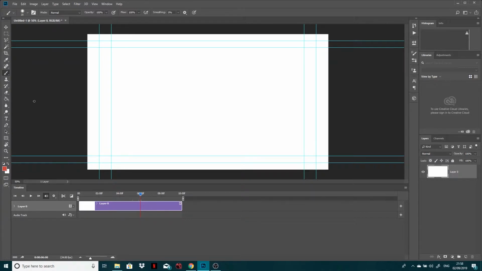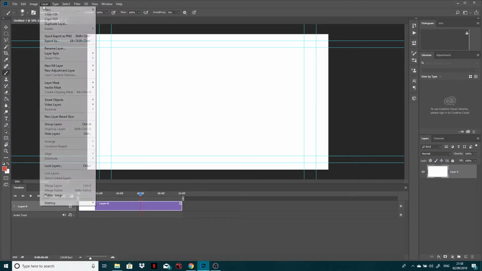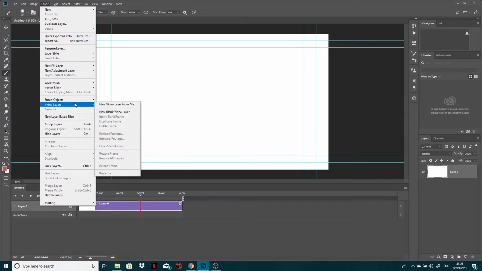What I'm going to do next is go to Layer, come down, Video Layers, New Blank Video Layer. So a blank video layer is just like an empty layer where you can draw and use a brush tool or any of the tools that you want. A new video layer from File will actually get, say, if you've got a video which you want to animate over the top of, you can do that as well.